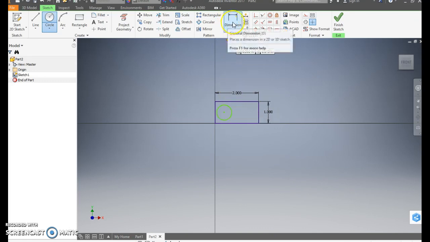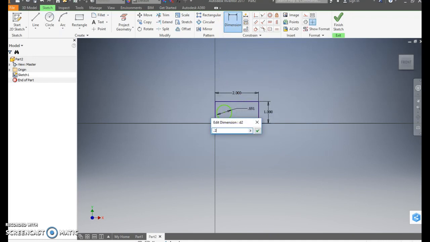And again, to change the size, I click on dimension right up here, click on my circle, and I want this to be 0.25. So that's going to be 1/4 of an inch, 0.25. Looks kind of tiny there, but that's okay. It's going to work perfect for us.